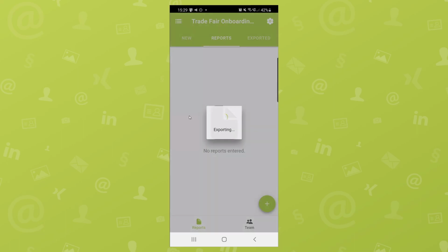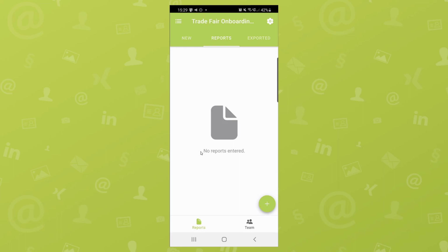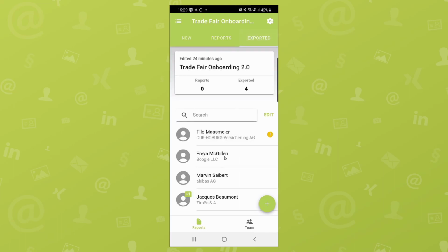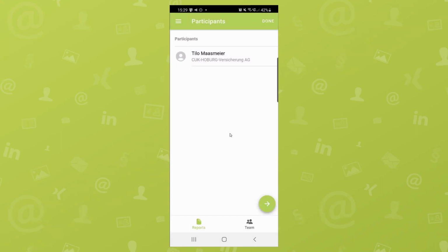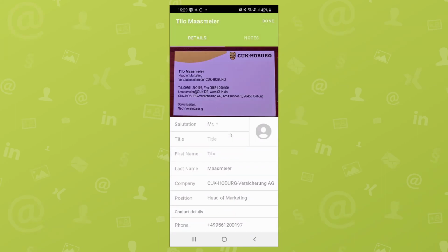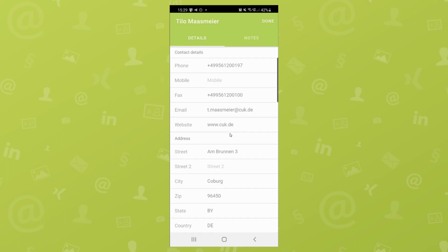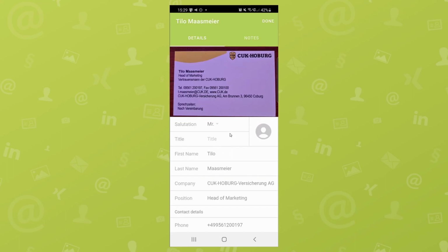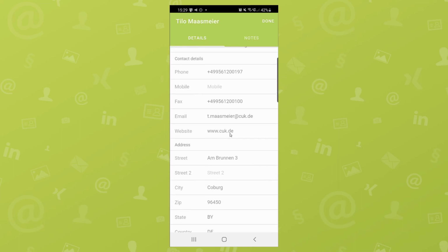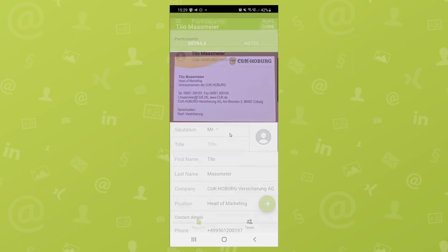And it's exporting, and you'll see in the background, see, it was a little bit too quick, but if I go to my exported reports now, I can see here the contact data has now been scanned from the business card and has automatically been put into the fields. So that's what you can do then with the offline mode. You can use it if you don't have a stable internet connection, and you can still create all your reports.